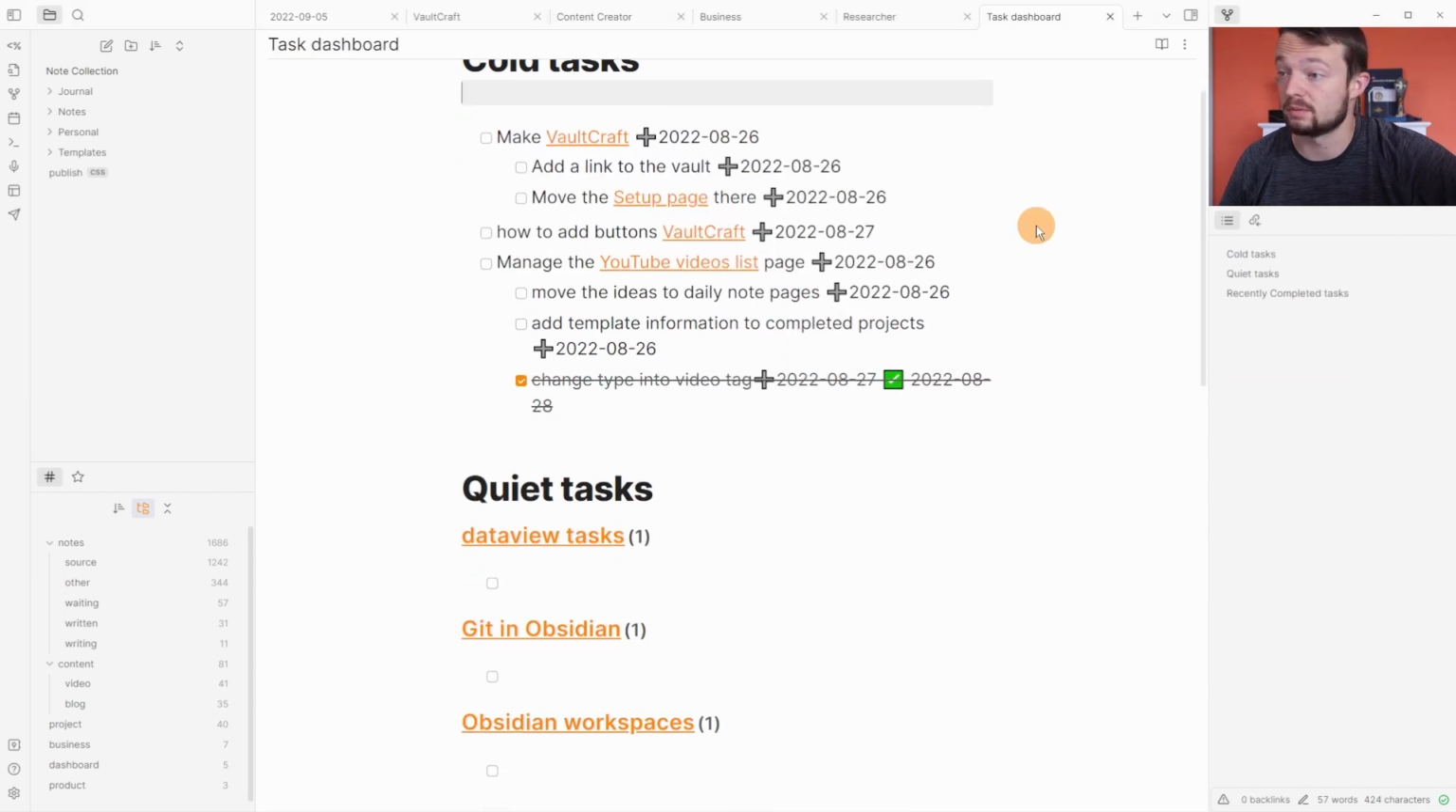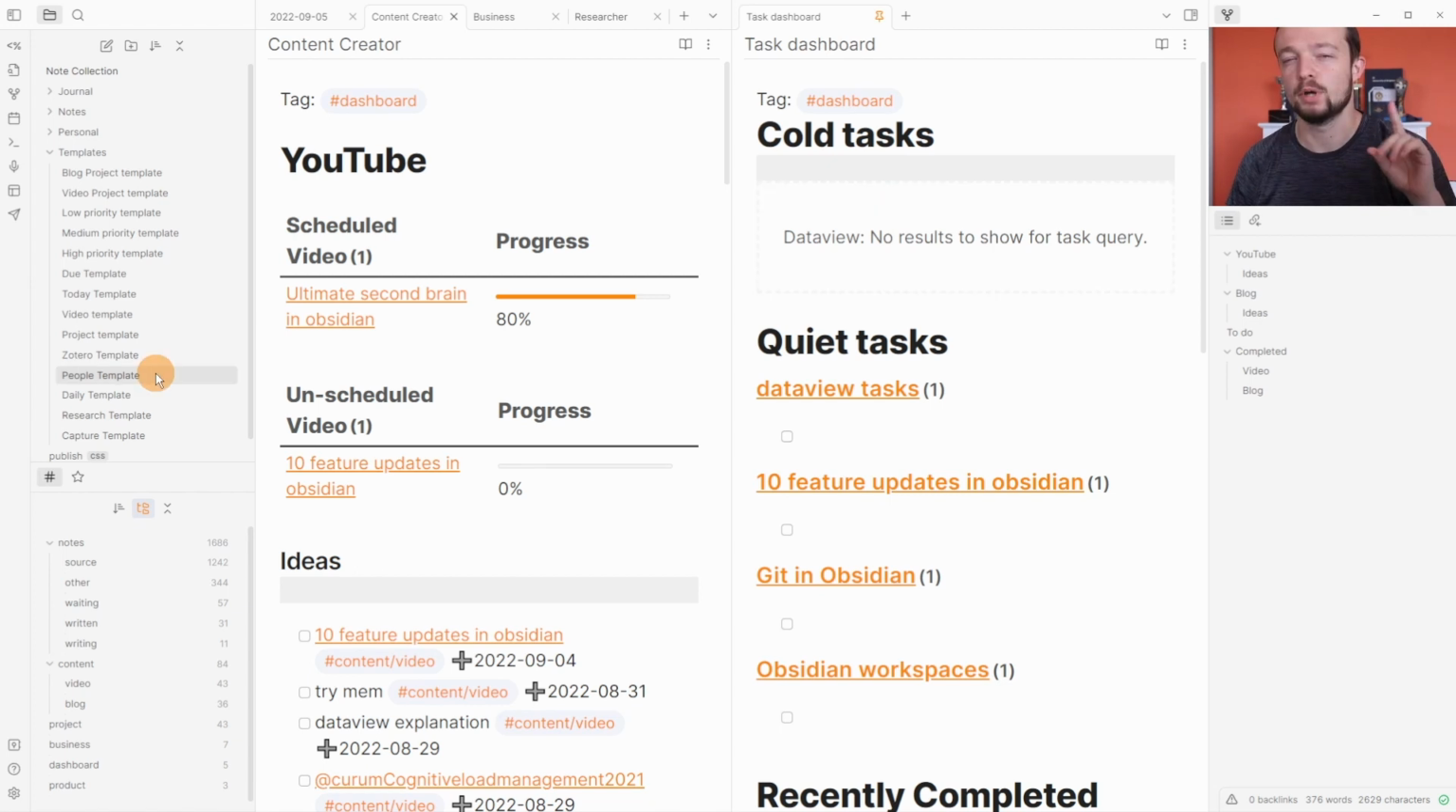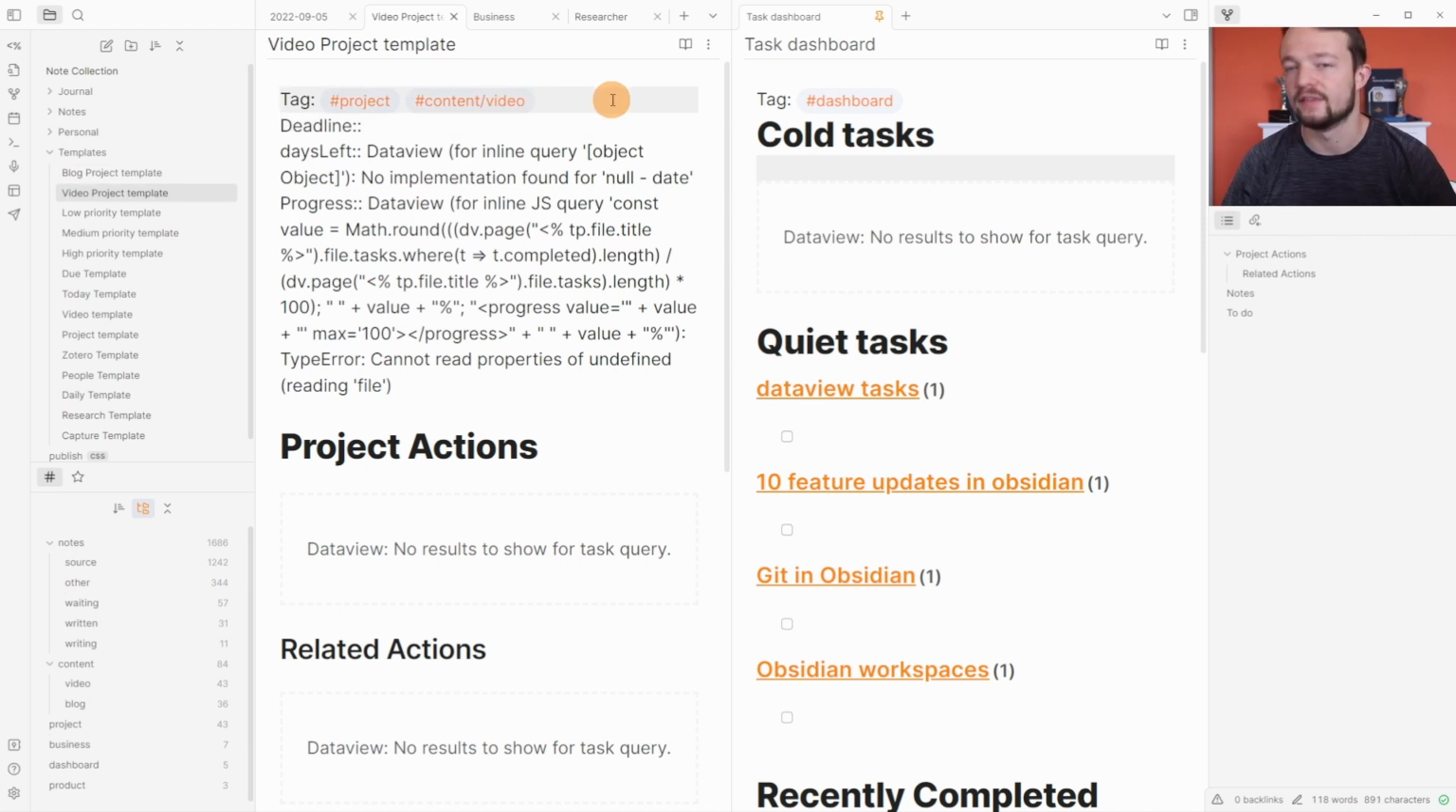The task inbox is probably the best place to start. I've added a couple of templates, so I did have a project template, now I have a blog and a video project template, and it just adds the blog or video hashtag, saves me doing it. Like that. And that.